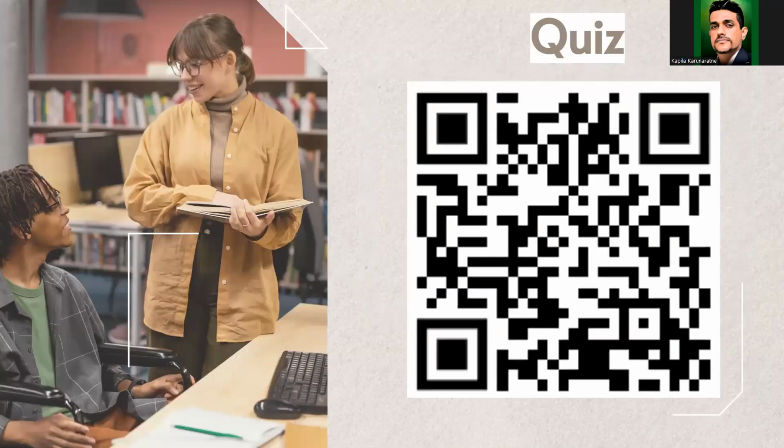And there's a small quiz. Scan this QR code, and this is already in the LMS as well. Write your own. This is also one of the fundamental areas you need to know. You need to have some knowledge for exams as well.